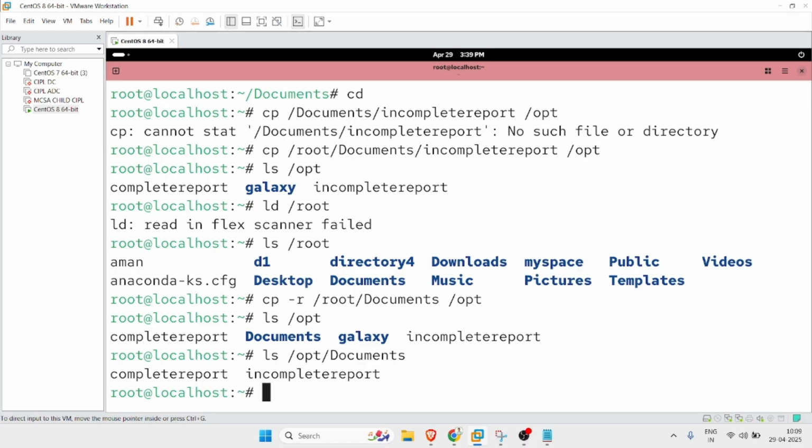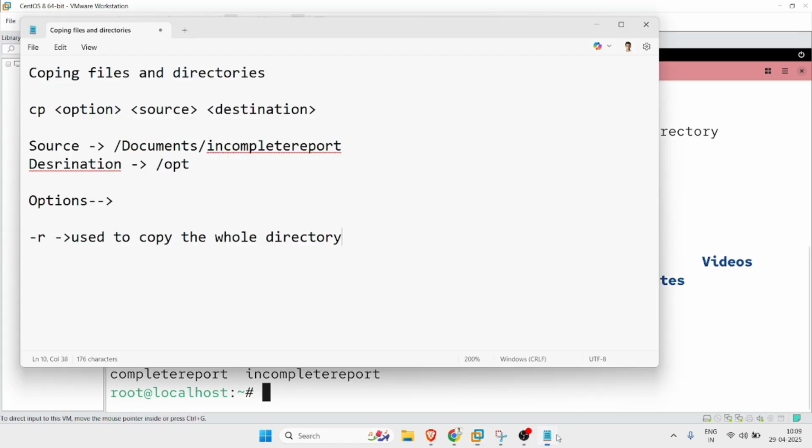The command which is used for moving files is called mv. So let me write it as moving files and directories. In moving files and directories, we use the mv command and we have the option.